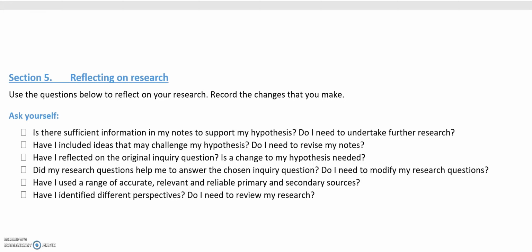Have you had a think about your original inquiry question, or has that gotten lost? Do you need to make a couple of changes before you submit to your original question? It's very common that once you go and do a bit of research, you might have to go back and change a few things about your original inquiry question, because sometimes we'll find out a little bit more. Did the research questions help? Do you need to check those? Do you need to change those a little bit and play with those? Have you used a good range of relevant, accurate, reliable primary and secondary sources?